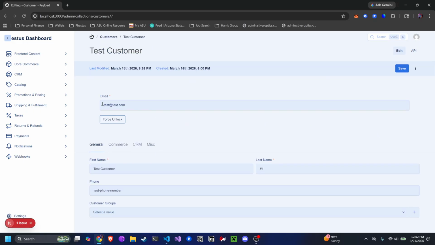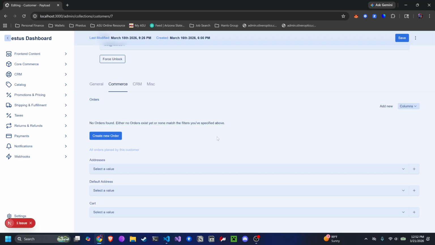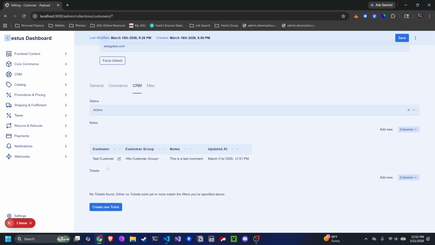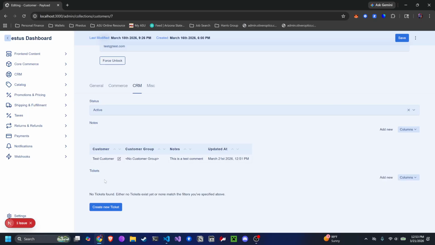Yeah, and so you can see here's the email. You can force unlock if you need to access their account. Orders, so you can see all of the orders that are attached to the person. Obviously none. Addresses, CRM. So this you can see. Oh, here's the note. You can edit it and adjust the note. You can do all of this stuff.